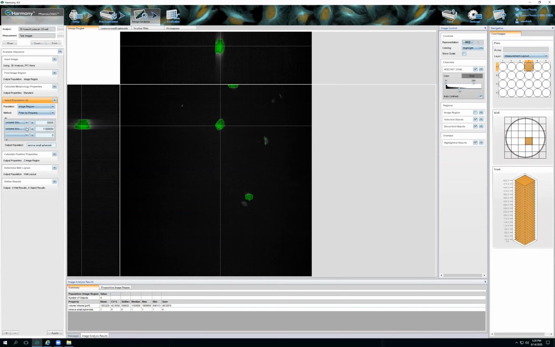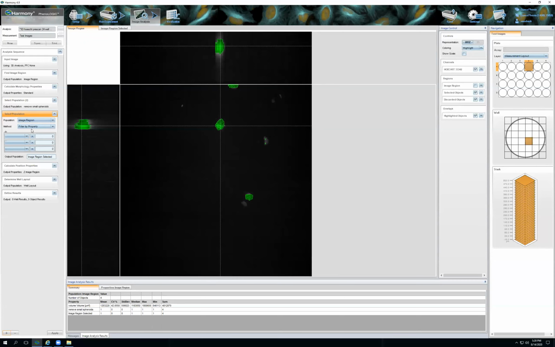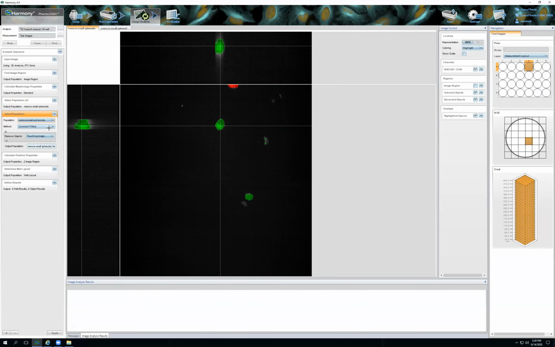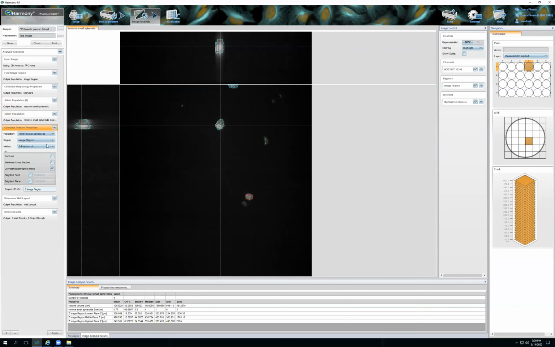Oh, I forgot to save it, so let me just add back in here. So again, I want to go to my remove small spheroids, which was the most recent one. Remove objects that are touching the sides. Now this is called remove small spheroids selected. So I'm just going to follow that up here to make sure that it's selecting the right ones.